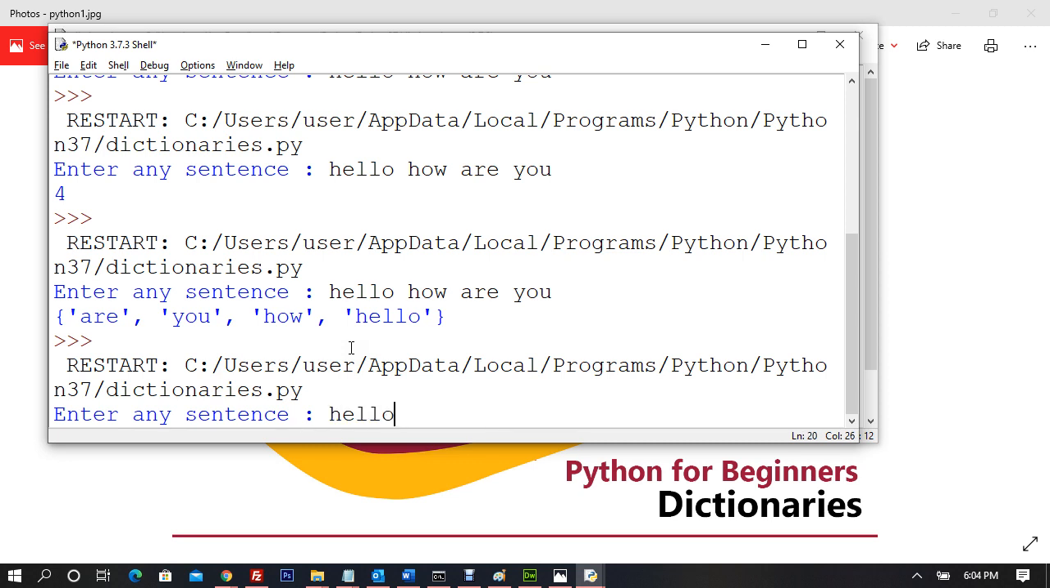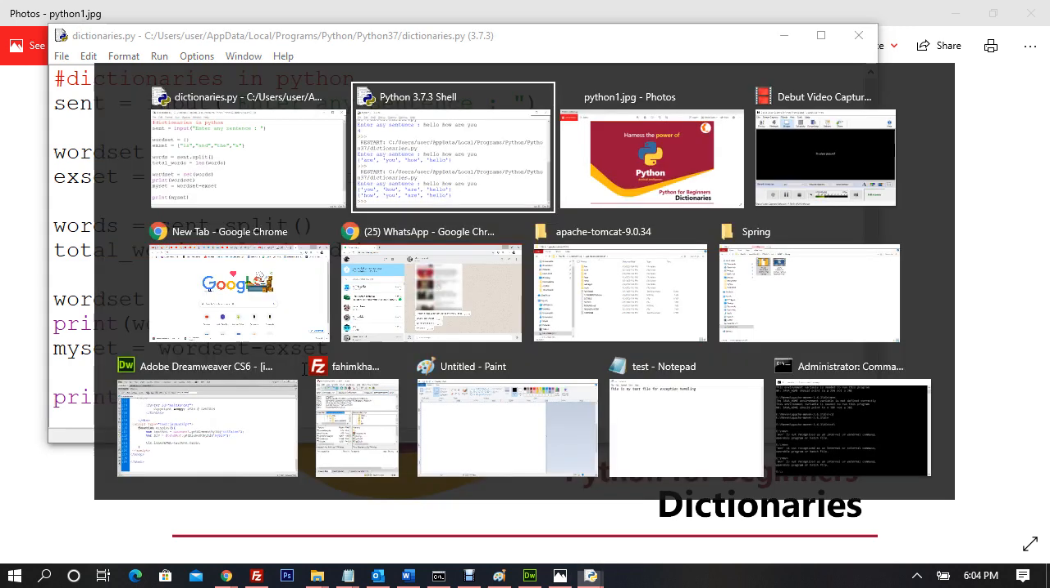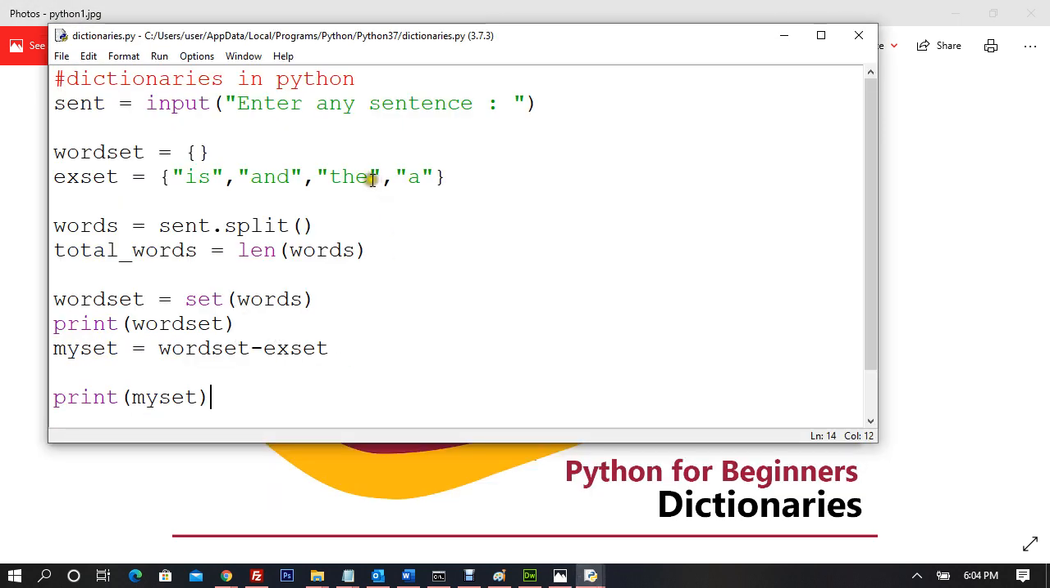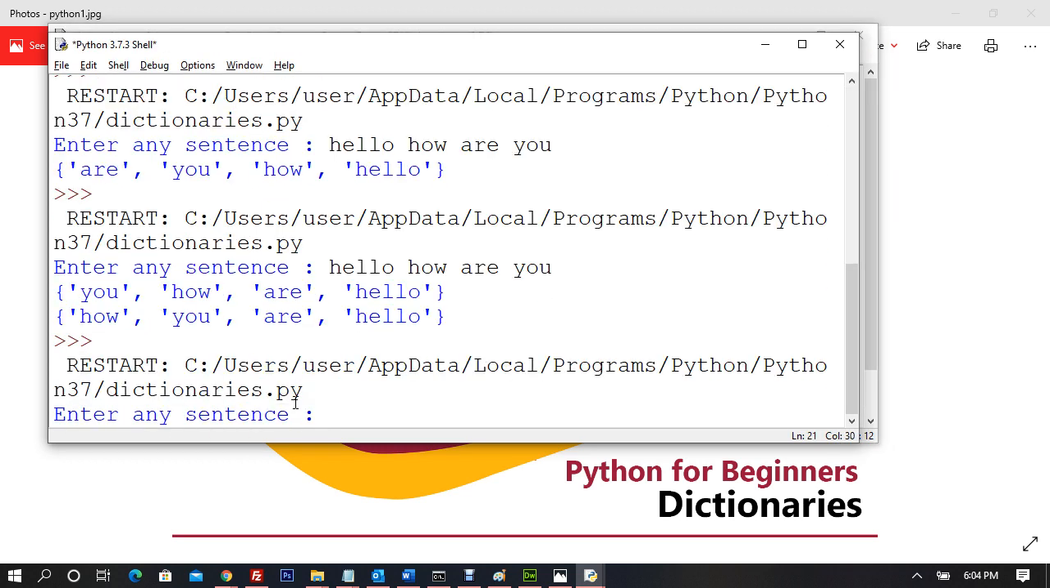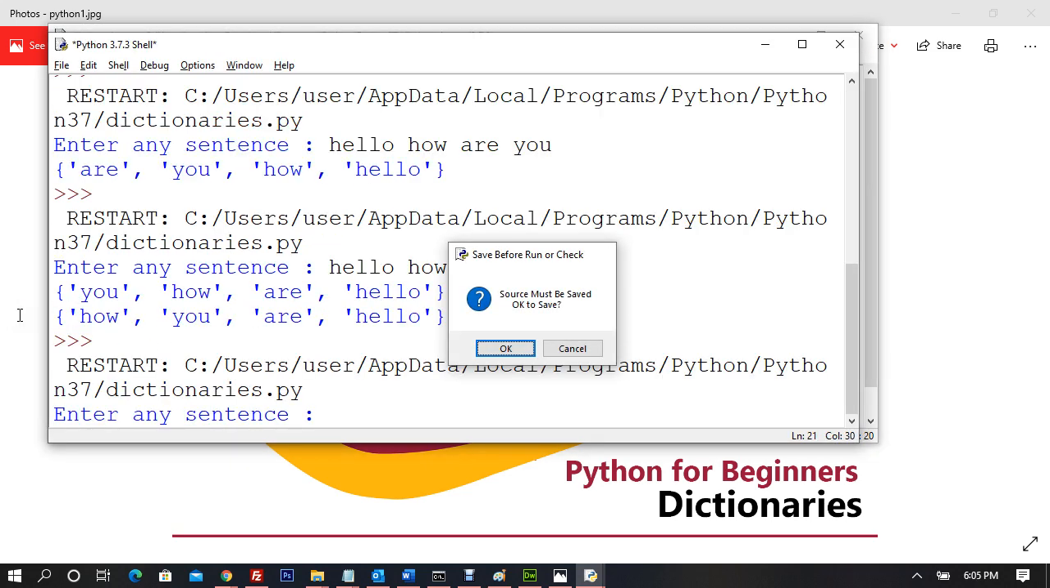So I'll say hello, how are you? So R is going to be removed. You can see you, are, how, are, hello. Now you can see here, it's not being removed. Just a moment. R is not there, so let me add something else. Okay, let me show you. And we are printing two different things. We don't need to print two different things right here.